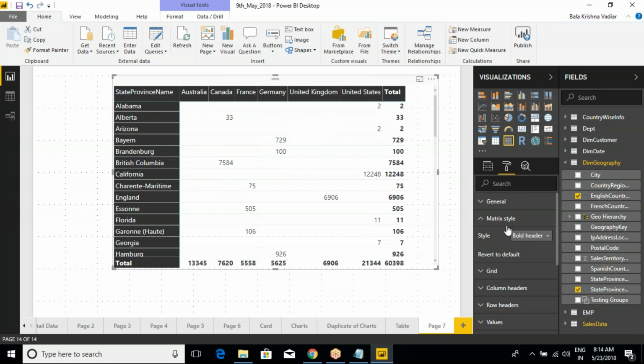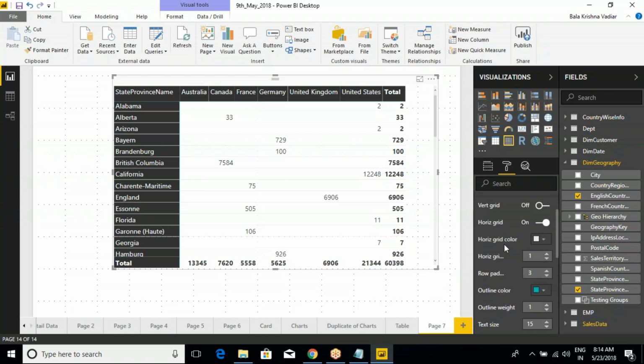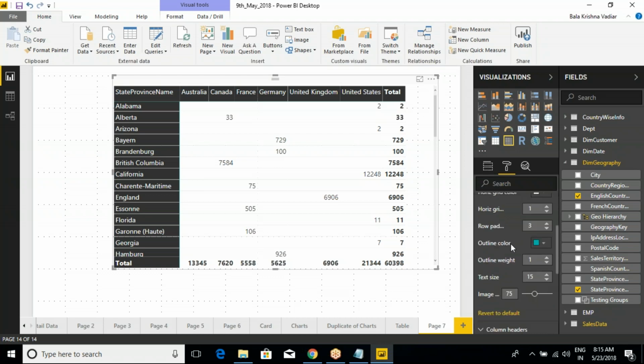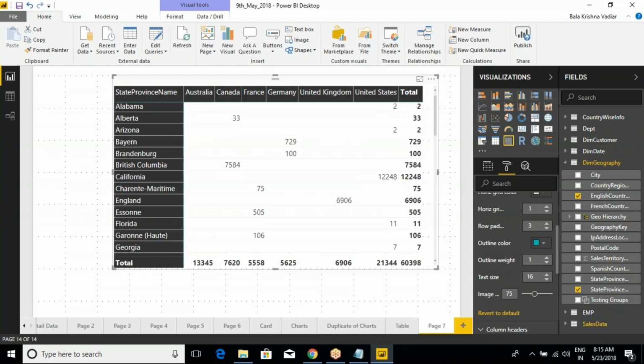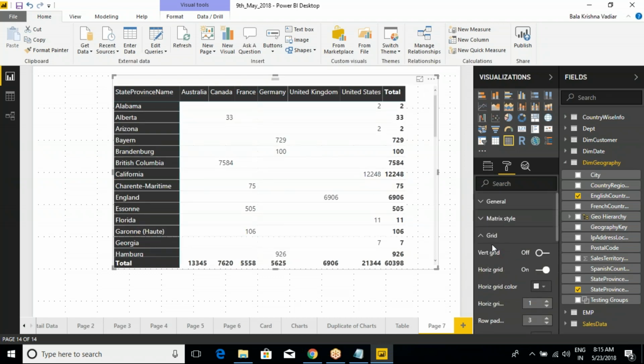Now that is about the matrix style, because we spent almost 1 hour yesterday. What is matrix style? There we have the option called table style, here it is matrix style. And the grid option also we have discussed, like vertical grid, horizontal grid. Whoever missed out, please go through yesterday's video. And row padding, outline color, outline weight, text size. If you want to increase the size of the text, you can increase or decrease. The grid is nothing but the column or totals or header, everywhere across the overall matrix level. If you want to do any formatting, you need to go to the grid option.